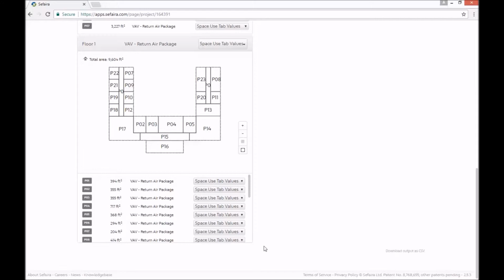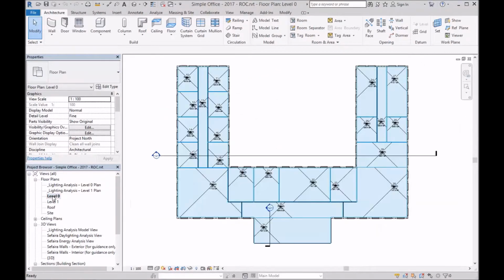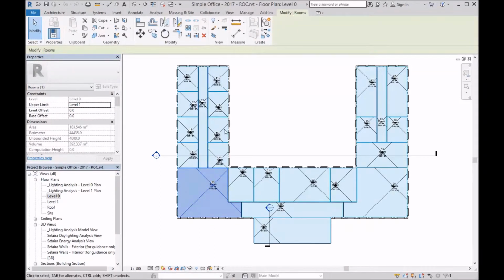So let's move over to Revit now and look at best practice for defining these zones in Revit. Here's the Revit model of that building we were just looking at in the Sefaira web application. I'm going to go ahead and look at a floor plan view so I can see the room layout. And you'll see that rooms have already been defined here, and these are the rooms that were picked up and read in the Sefaira web application.